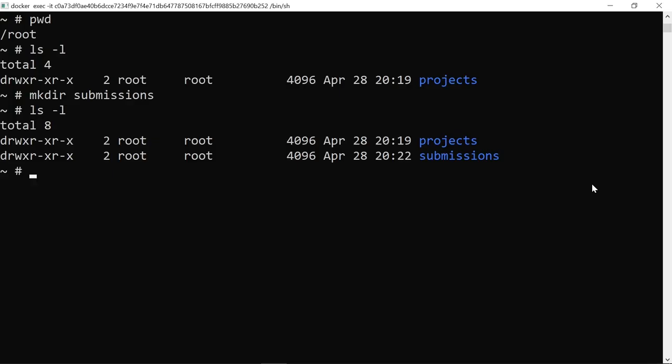I can then go into this directory using the change directory command. I do this by typing cd submissions and then pressing the enter key. I type the ls command and notice that there is nothing in there. If I want to add some text files or some content, I can use another command called touch. I type touch test1.txt followed by the enter key.